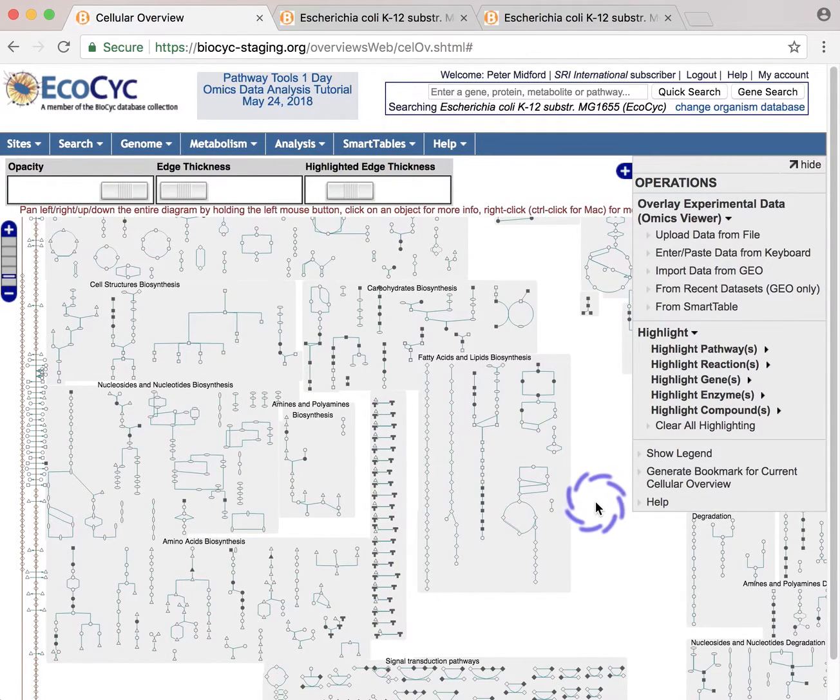That leaves the highlighting operations for finding items of interest in the diagram. Highlighting paints over a compound or reaction in a highlighting color. It should make it stand out in the display. You can highlight pathways, reactions, genes, enzymes, or compounds.